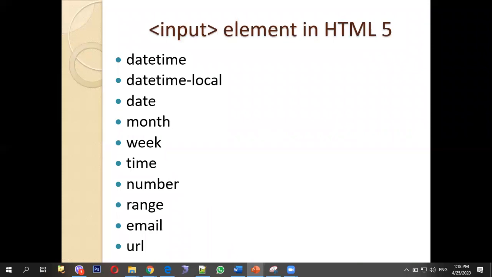Okay, some other interesting elements within the form. You can have new input elements offered by HTML5 for the form. Okay, you can have datetime. For this, you just need to include input type equals datetime. Similarly, input type equals datetime-local. This means it will not take UTC time, okay? It will refer to the local time, your system time.